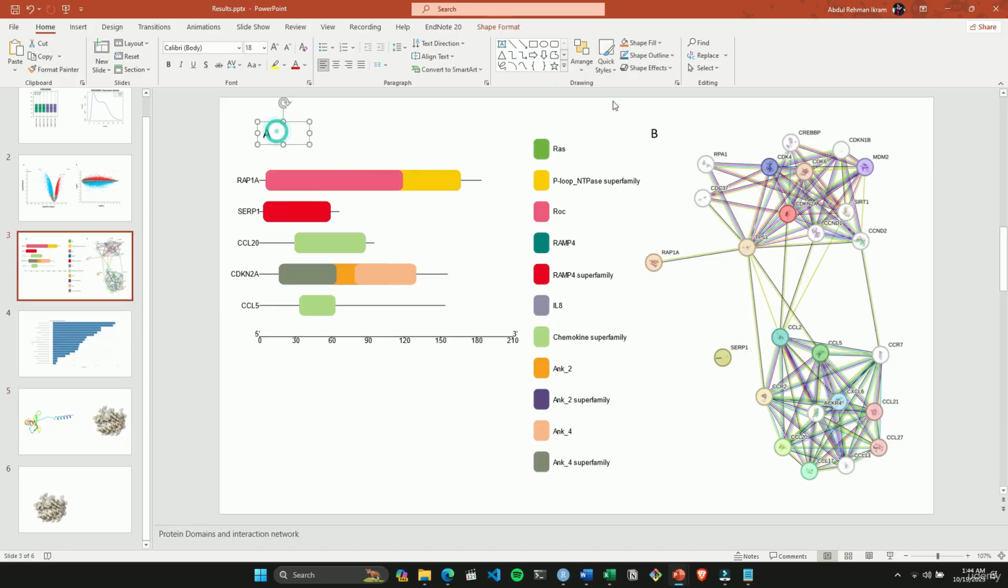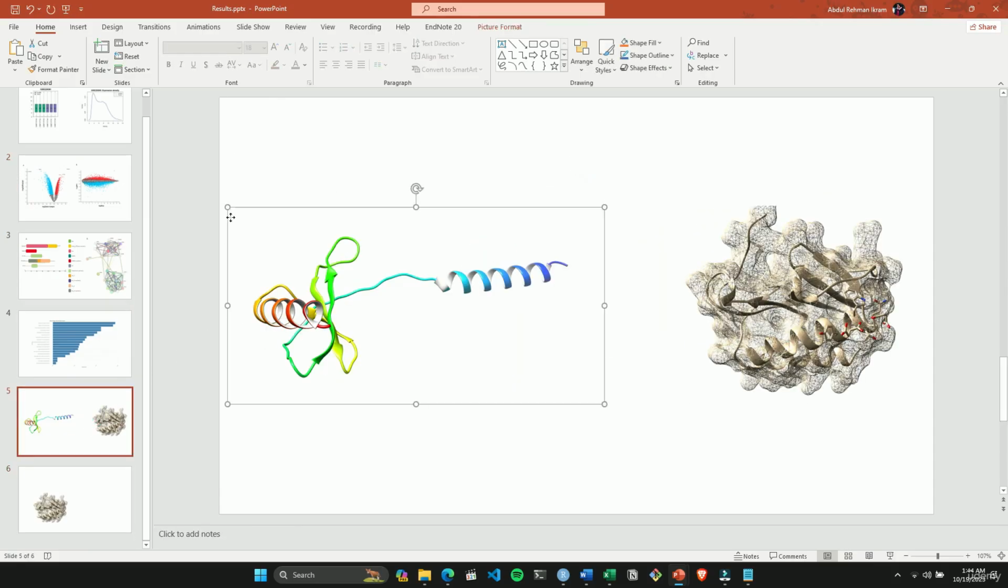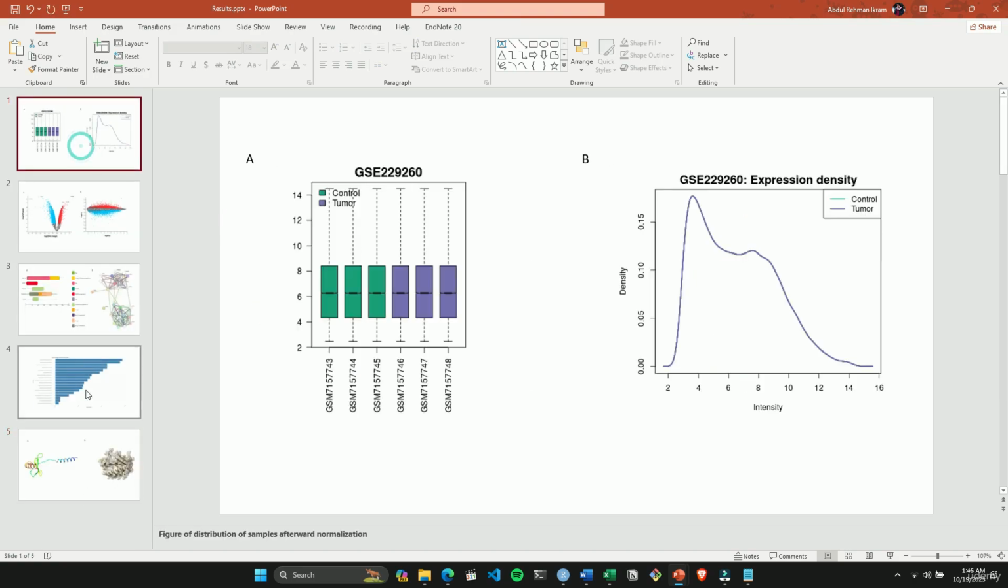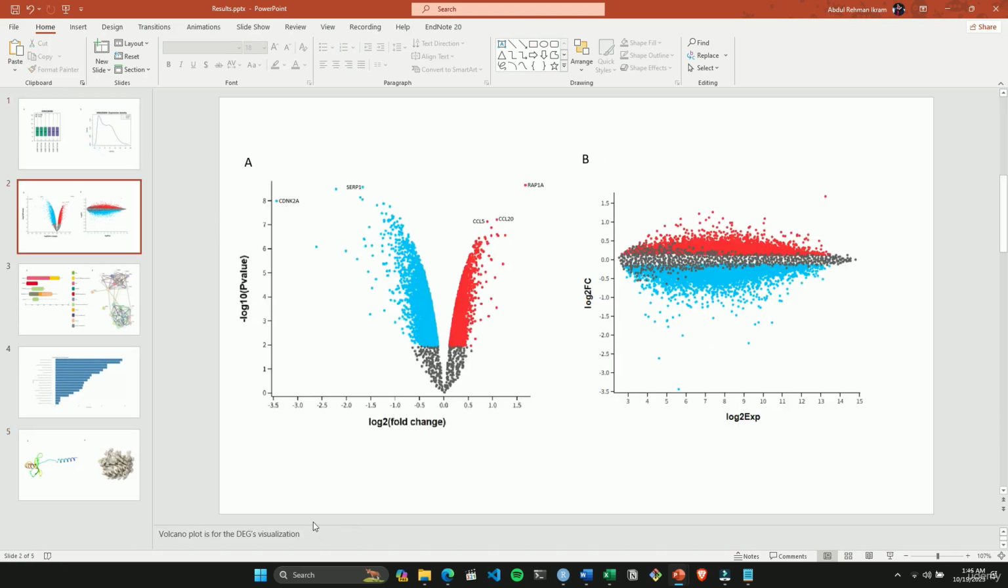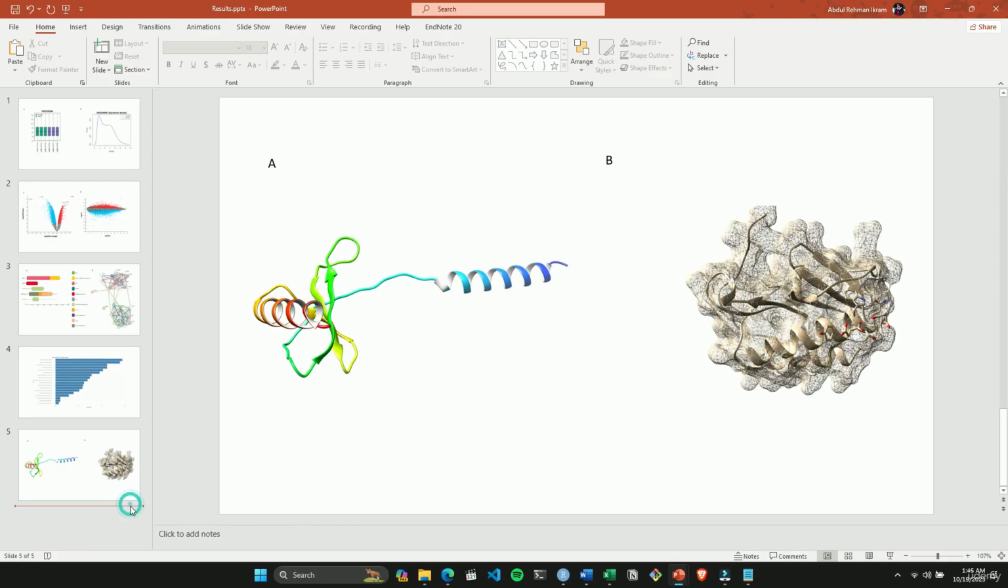So here we got the results of our protein structure prediction and protein structure docking. I'm just gonna leave it like that, and here we can see we have the results of our analysis done. So that's how you can use the protein structure docking, and in the next video I'm gonna show you how to change these results into a proper research paper.